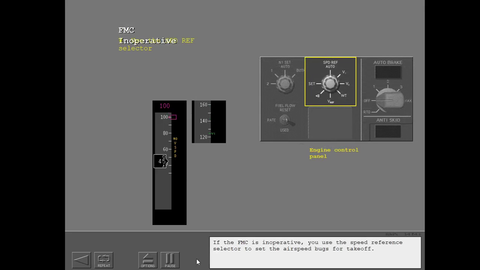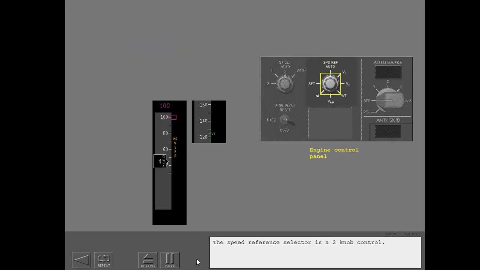If the FMC is inoperative, you use the speed reference selector to set the airspeed bugs for takeoff. The speed reference selector is a two-knob control. The outer knob selects the type of bug, and the inner knob sets the bug value. The inner knob has two slew speeds and is spring-loaded to center.